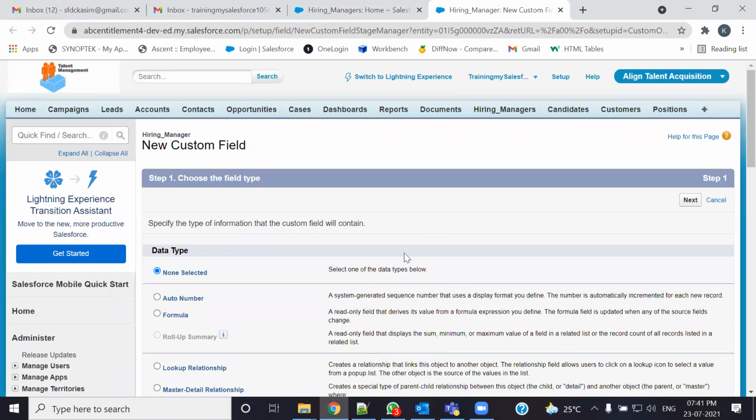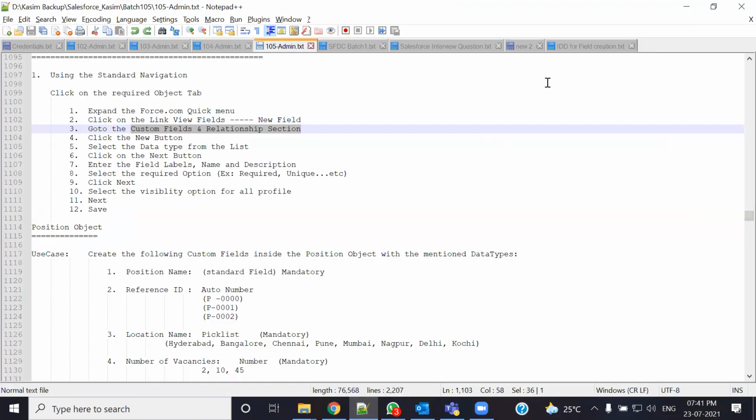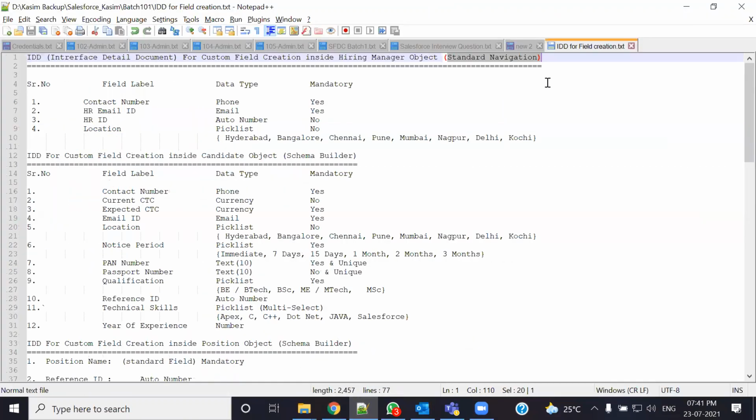So what we are doing, we are creating some fields inside the hiring manager. We are following one document for this. The first field I need to create is the contact number. What is the data type? The data type is phone. Whether the field is mandatory, yes, we need to make this mandatory.